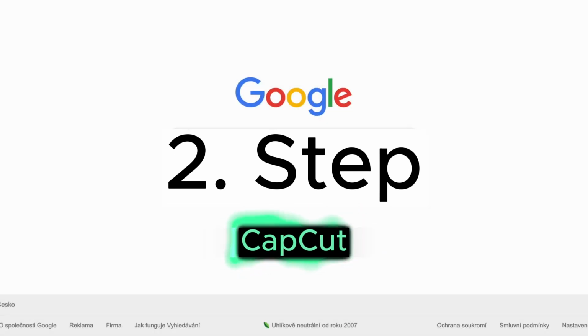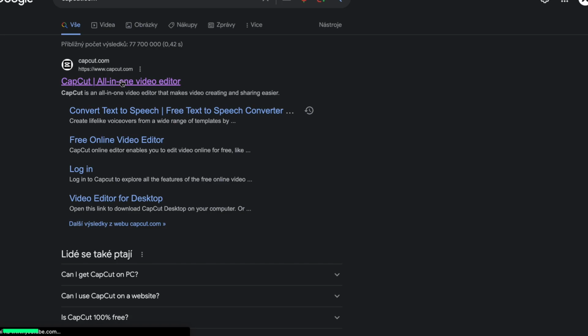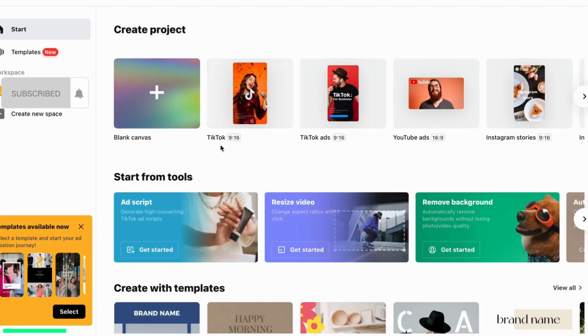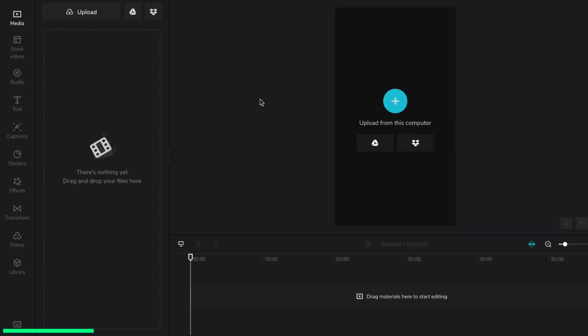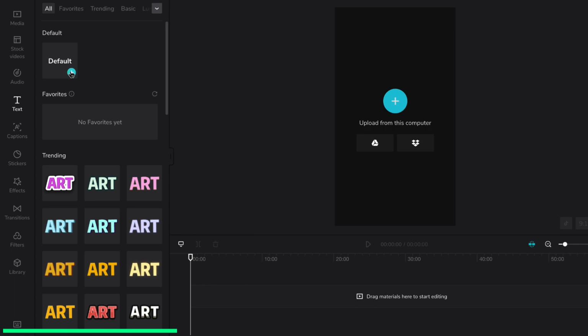Second step, search for CapCut.com. That's the software we'll be using for creating the video. Select the TikTok template. As you can see, we successfully made it into CapCut. Now click on the text button. Click plus icon on the default text.